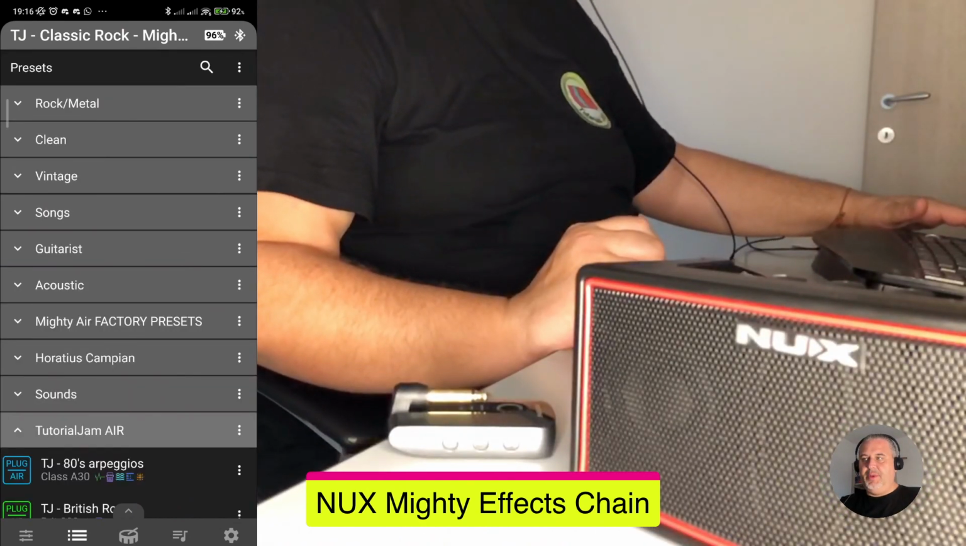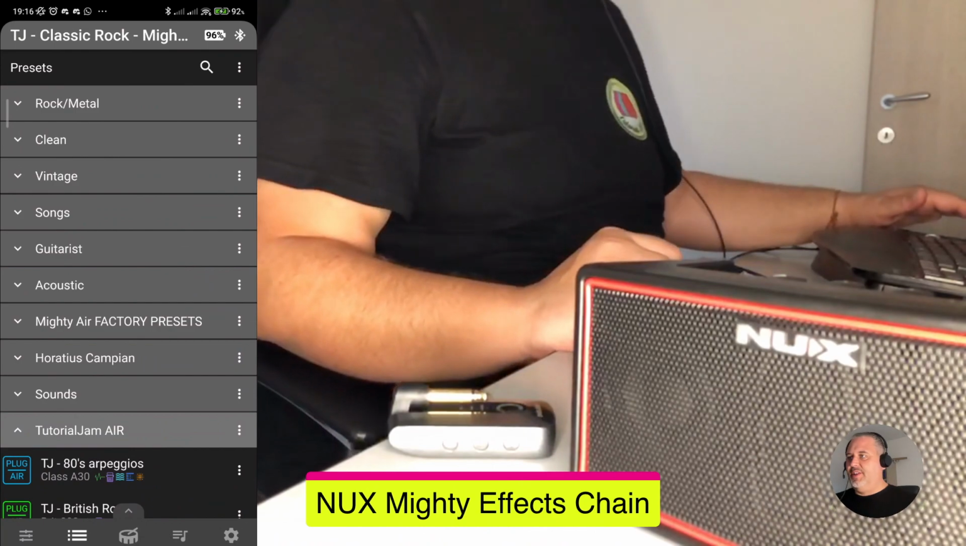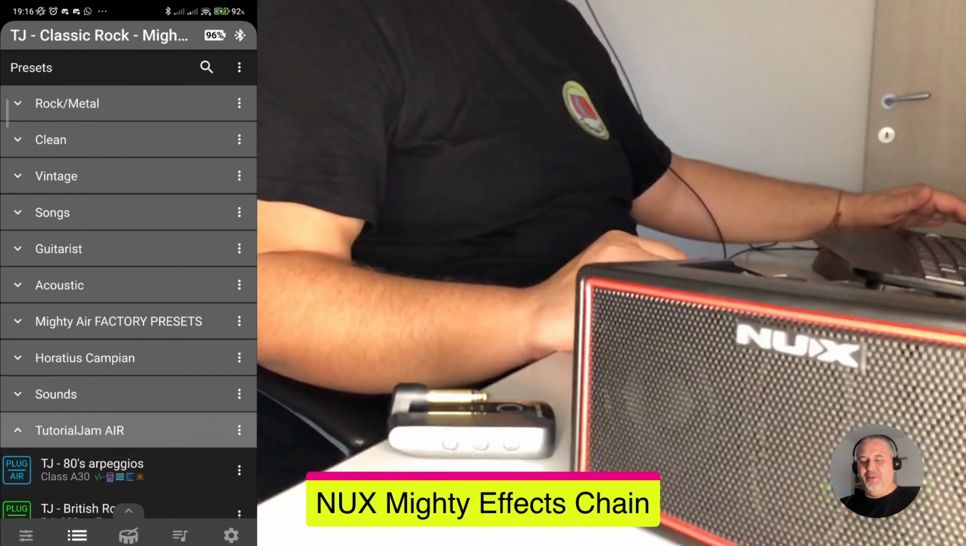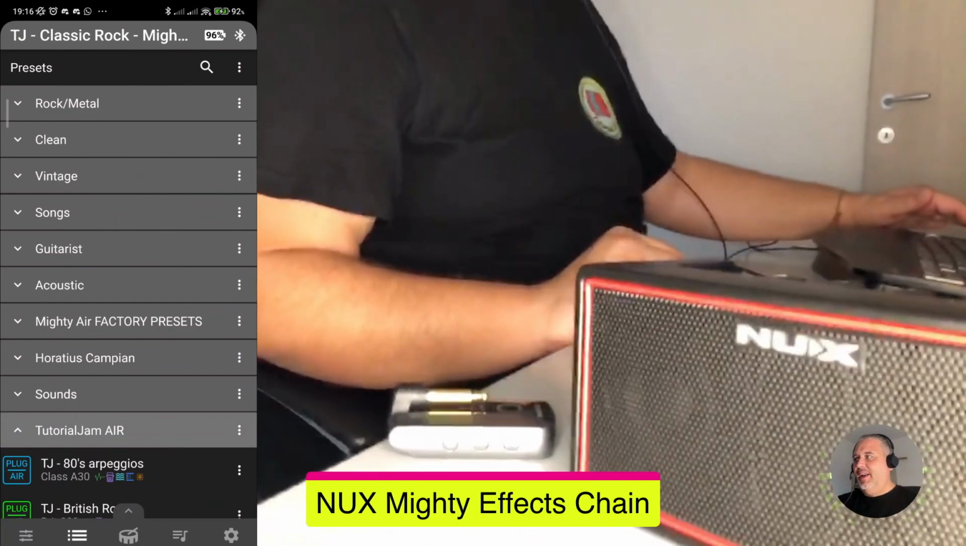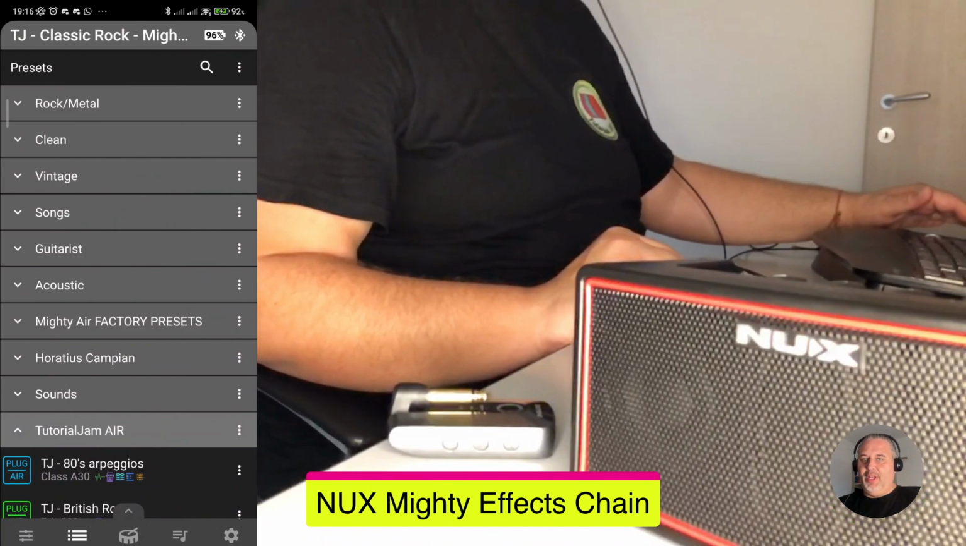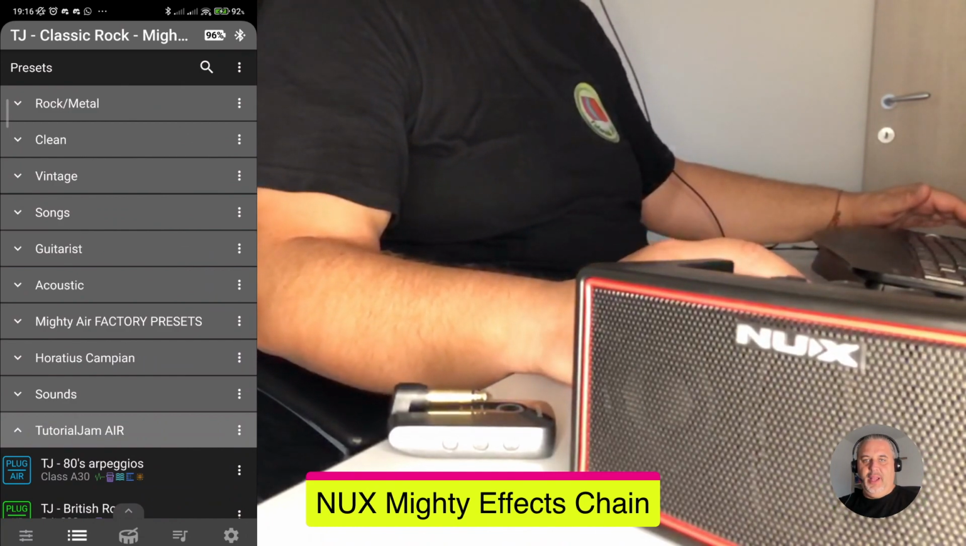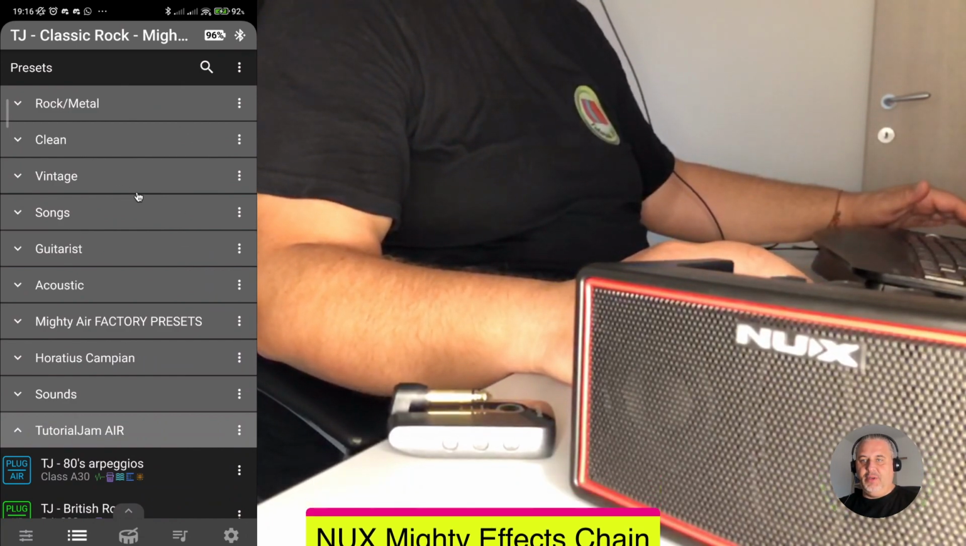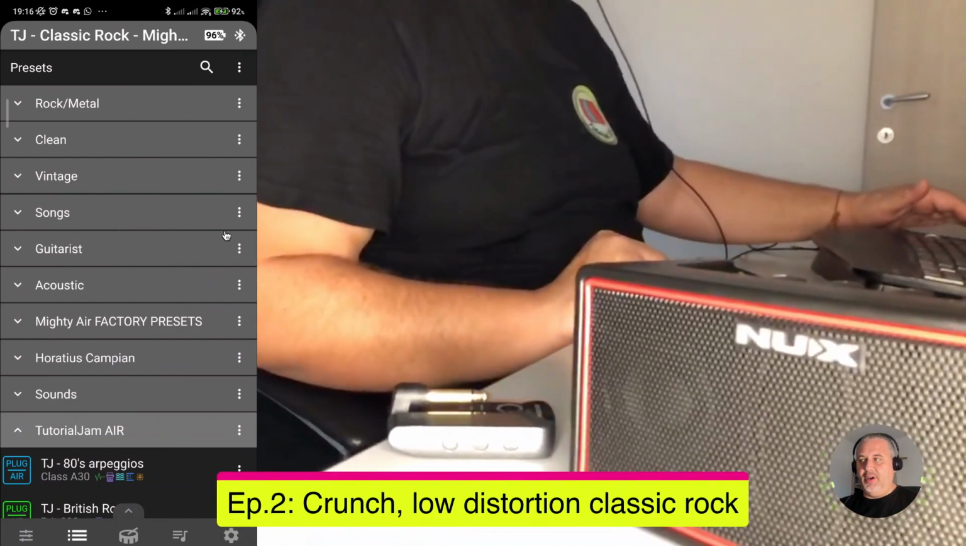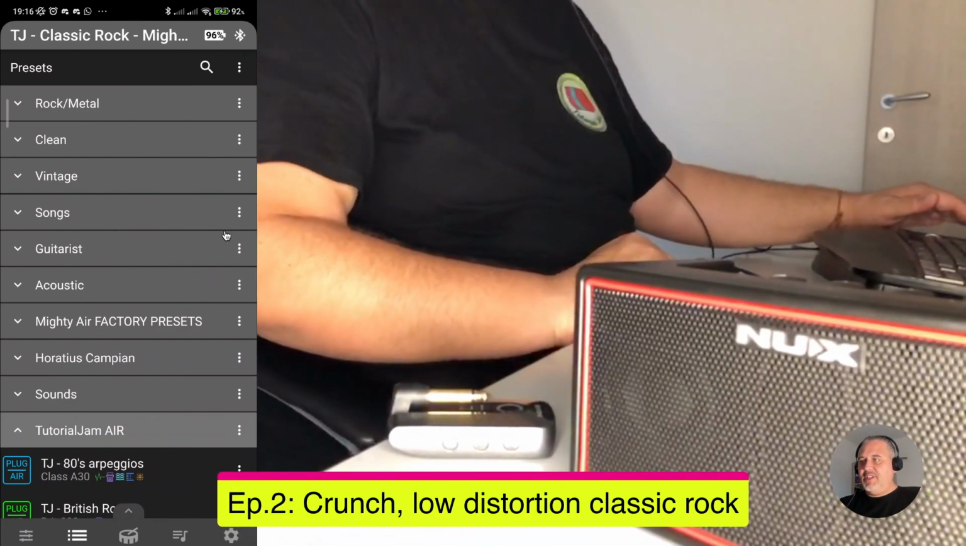The app, as you know, has been developed by Tuntori, one of the friends we have in the Facebook group about NUX Mighty Air, and is a fantastic developer. He created an incredible tool that we can use with our NUX Mighty devices. So it is really something helpful to have this one, and in particular, it makes it possible to share the preset.